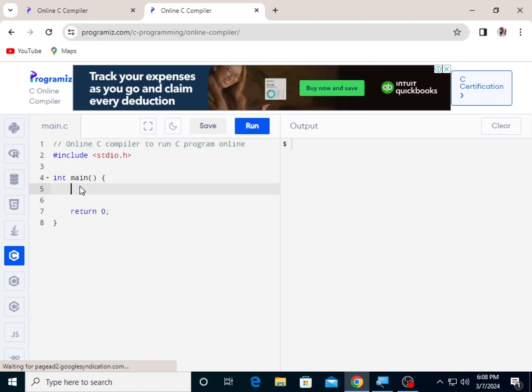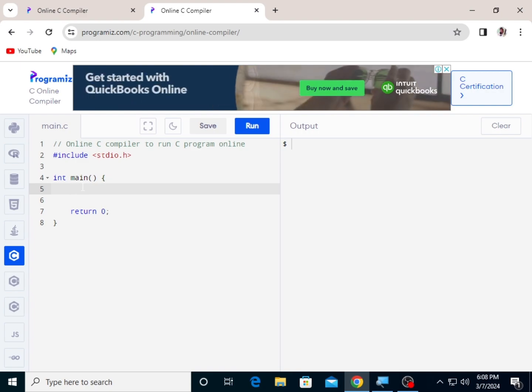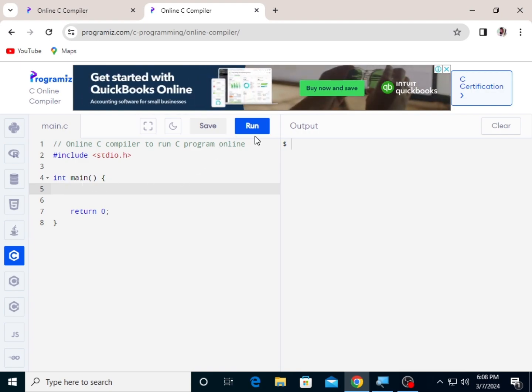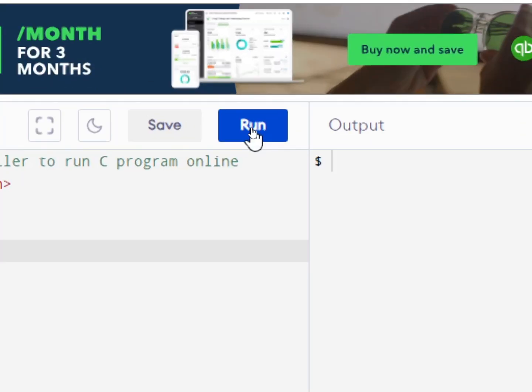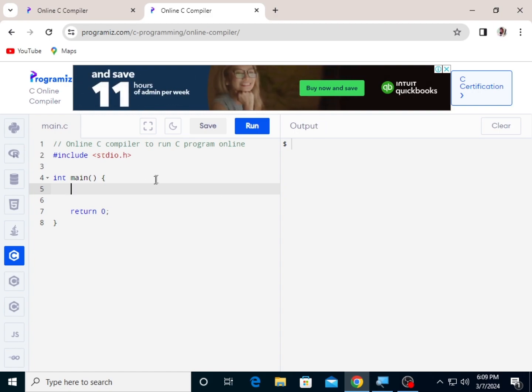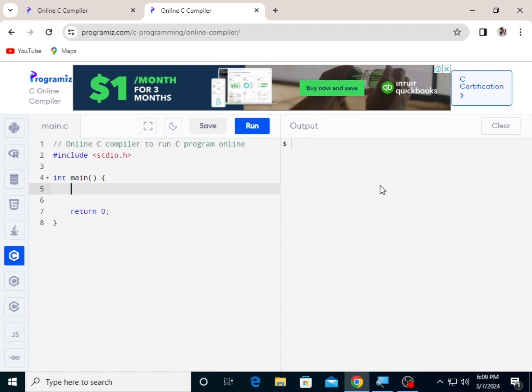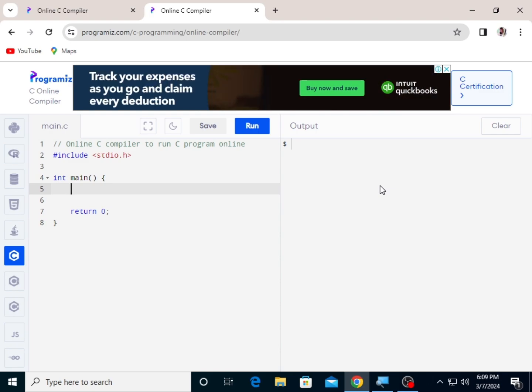Then this is where you're going to do your C programming. Now, when you look at this interface, we have to run our program from here. And on this side, we have an output, where the result shall be displayed when we run or execute our program.